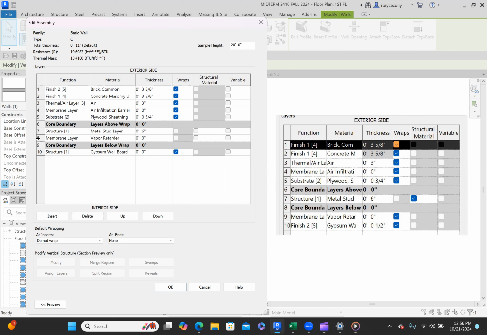The next one is our core boundary, so let's move that up one. And then we have our membrane layer, vapor retarder, 0 inches. Okay, and then the finish, gypsum wall, 1/2 inch. Finish, gypsum wall, we'll give it a 1/2 inch. And I think we're good. We can change this to finish 2.5 because that's what it is.